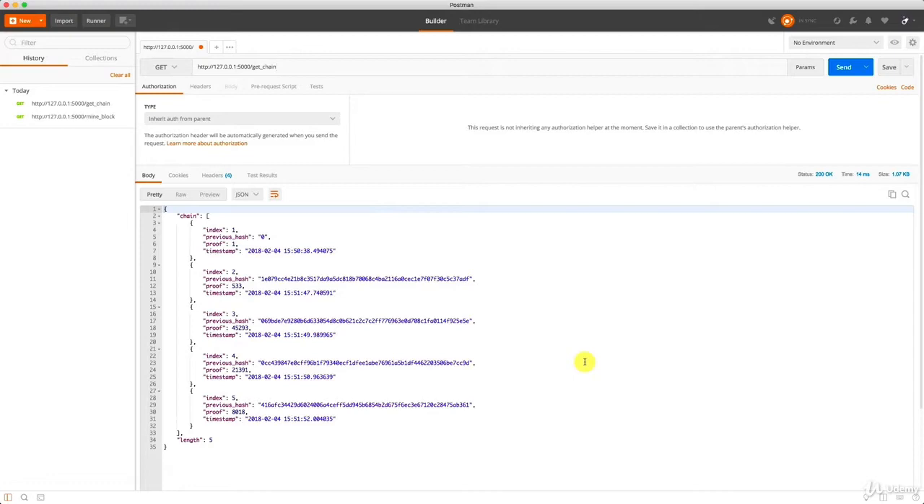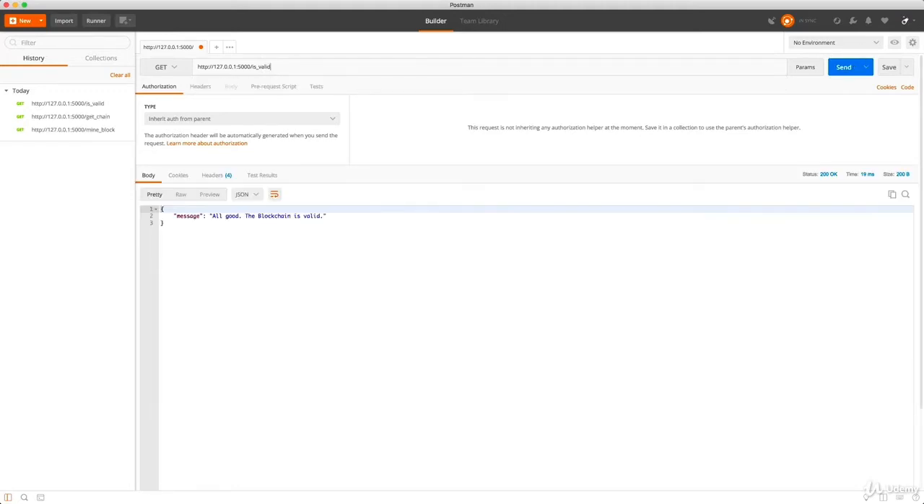Perfect. And now we're going to test our new request that we've just made, which we called isValid. And if you're ready, we are now going to check if our blockchain is okay. So let's do this. Let's press enter. And there we go. All good. The blockchain is valid. So perfect. Congratulations for those of you who managed to get this.